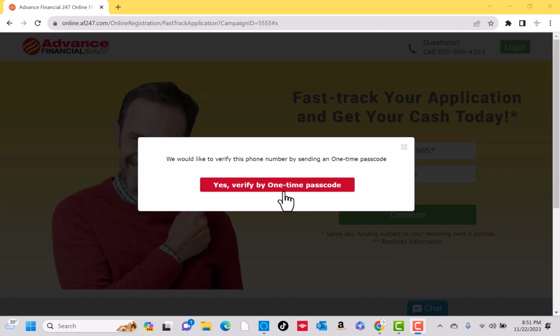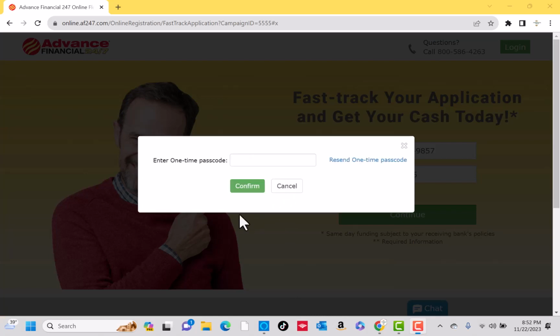The phone number you provided will be verified using a one-time passcode. To proceed, click on the button that says Yes, Verify by One-Time Passcode. Once you receive the code, enter it. Then click on Confirm.